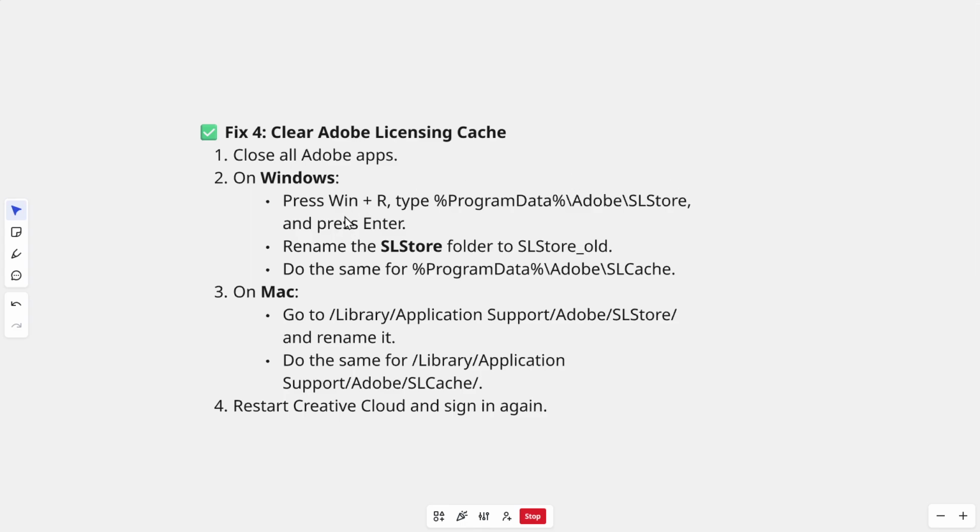Fix number four is to close all Adobe apps. On Windows, press Windows and R, then type ProgramData\Adobe\SLStore and press Enter. Rename the SLStore folder to SLStore_old, and then do the same for ProgramData\Adobe\Cache. You can try this on Mac too. Restart Creative Cloud and sign in again.